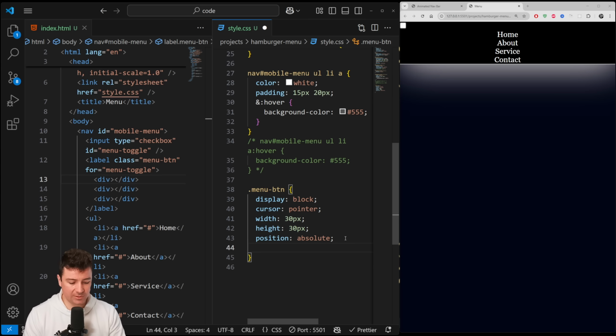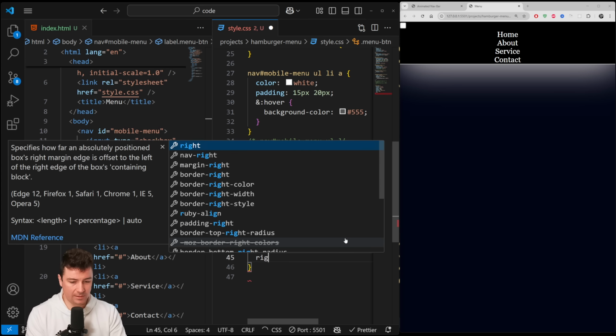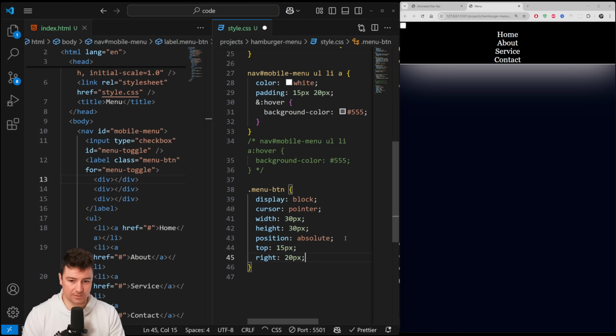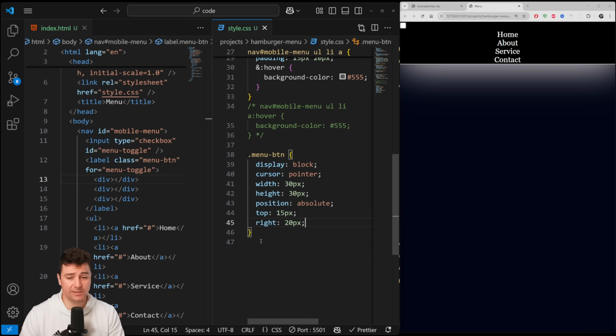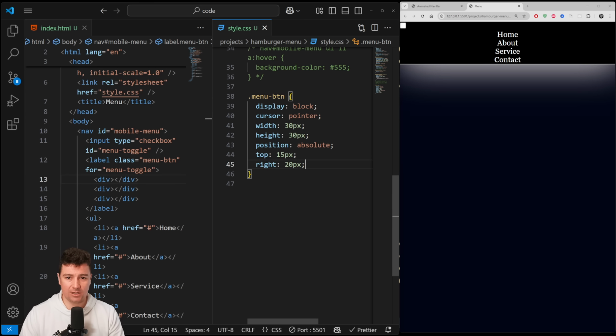Now I want to position it to the top 15 pixels, and then right, I'm going to position it 20 pixels. So it's going to be right up here, but we can't see anything. So let's start targeting those divs. So I'm going to copy this and the divs within here. Now, wait, I always showed you the parent selector. So if I do something like parent selector, and within here, the divs, this is going to select all of the divs from the menu button that are included in this selector.